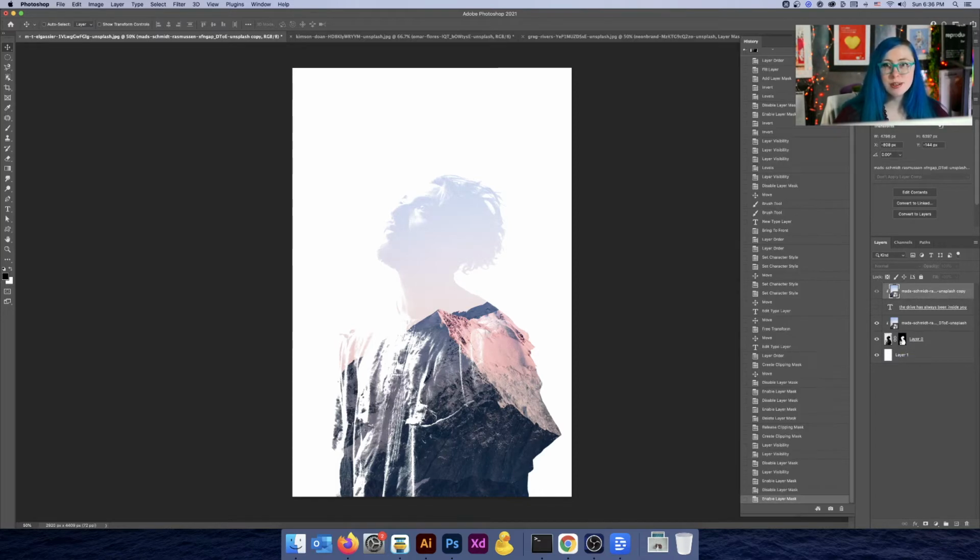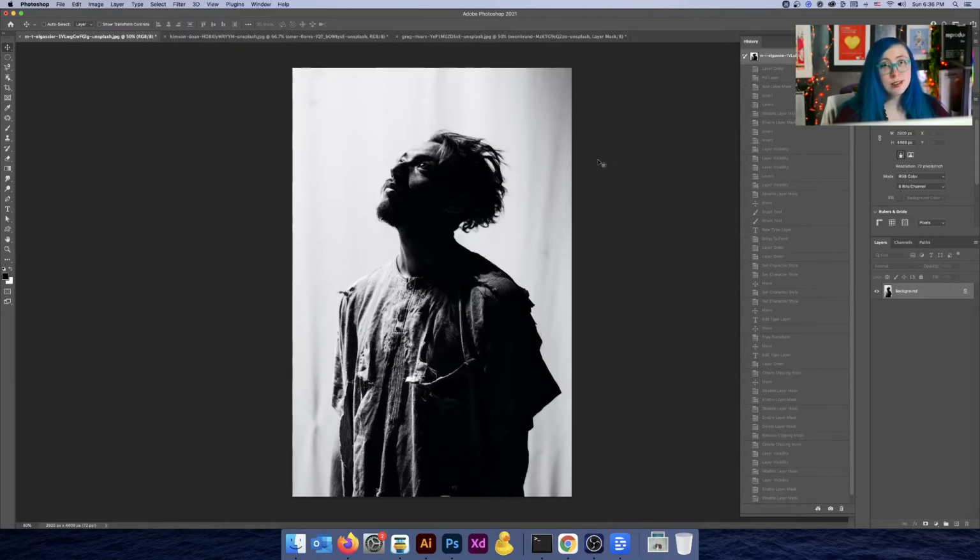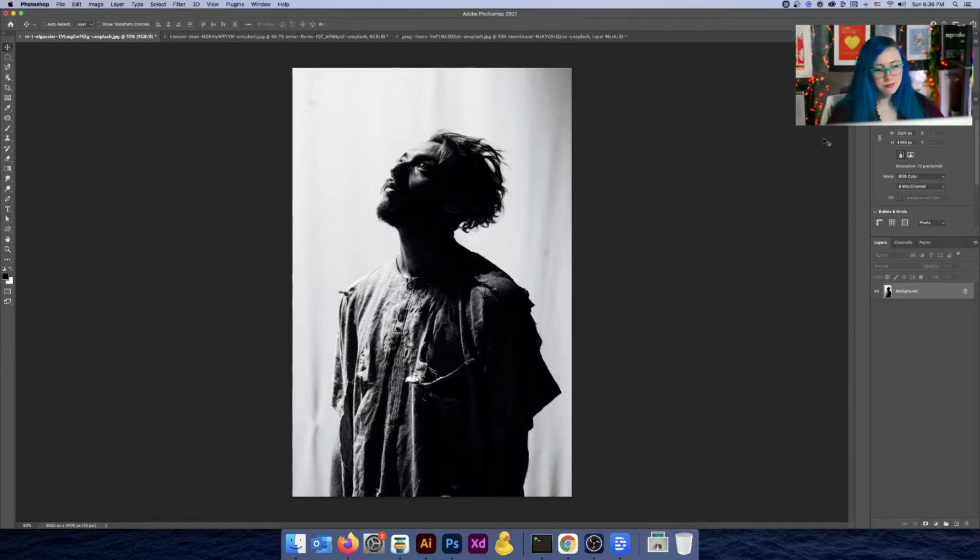So let's go back to our original image here and start to look at how we create this image from start to finish. I'm going to go through this relatively quickly. So if you haven't seen the layer mask tutorial before, if you didn't see my last video on layer masks, now's a good time to check that out, because I'm not going to go through and explain things as thoroughly as I did in that video. Let's get started.